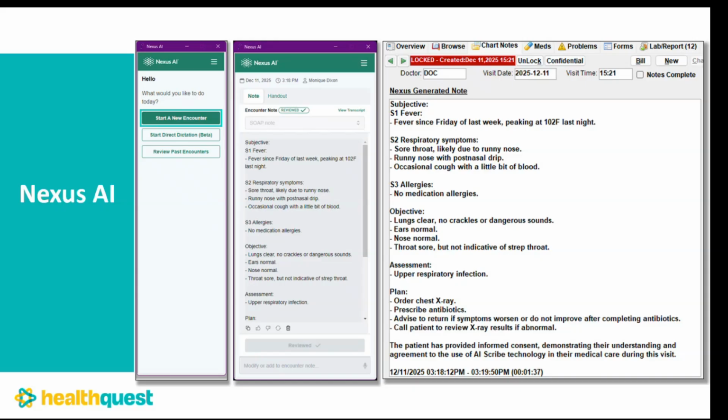When you conduct a visit using Nexus, you open your chart for your patient, but you don't need to create a new visit. Start your encounter in Nexus, and when your visit is complete, stop the recording. Review the information generated, and if satisfactory, click Copy and mark Reviewed. A chart note titled Nexus AI Generated Note will appear in the list of patients' chart notes.